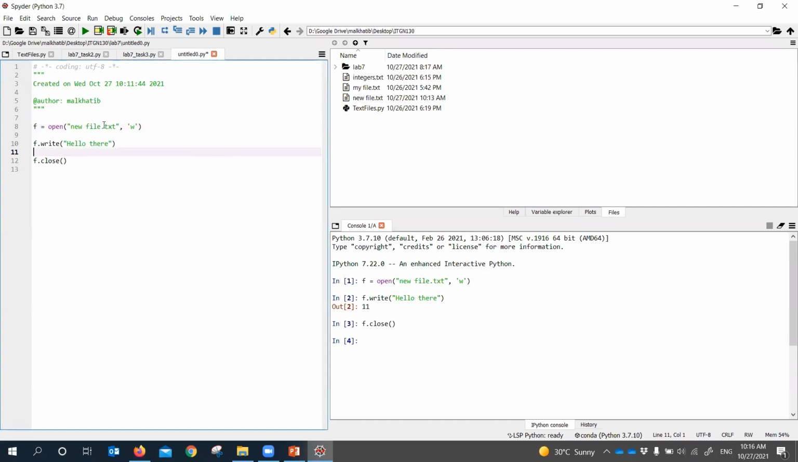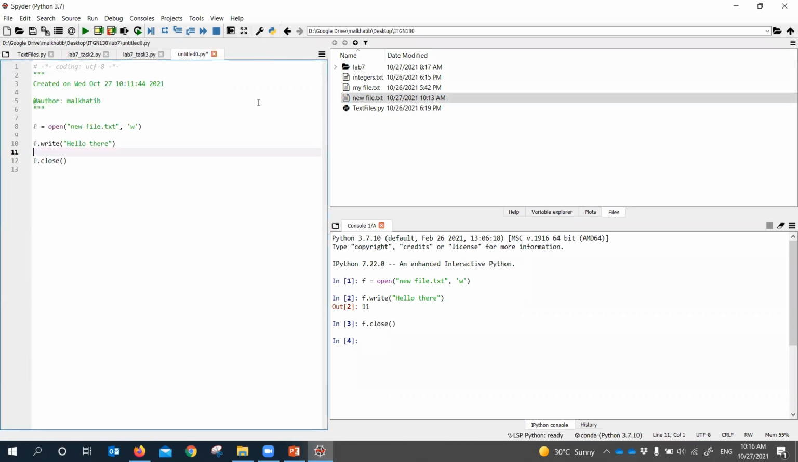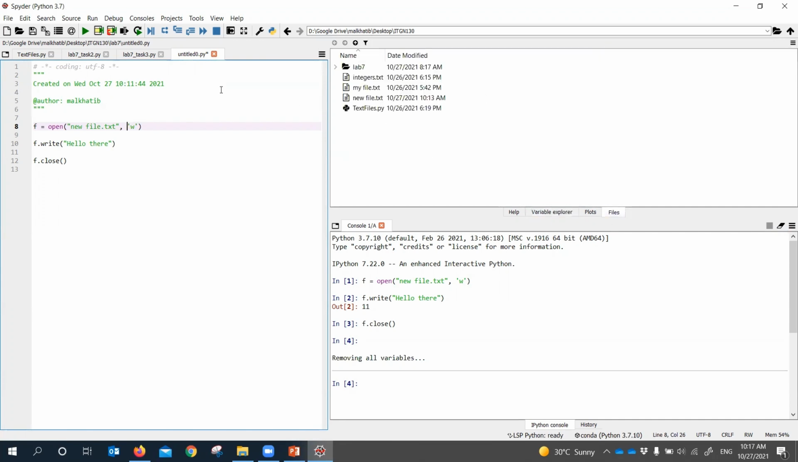Now, this is how we created the file. Now I want to open the same file and write new content. There is hello there. Opening and creating a new file is the same thing, the same command. Make sure the flag is W, because later we'll see a new flag. So let me clear all the contents.